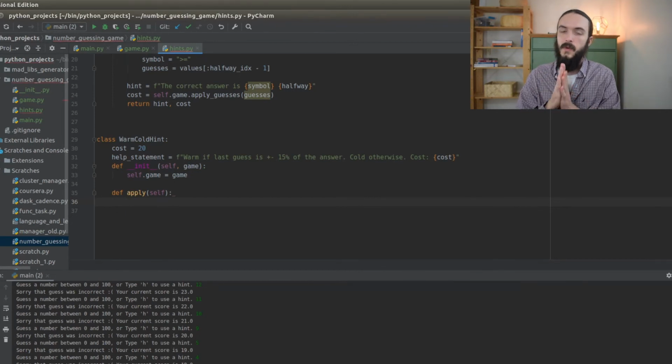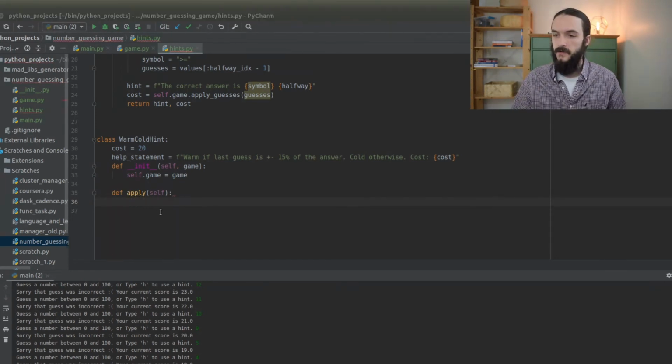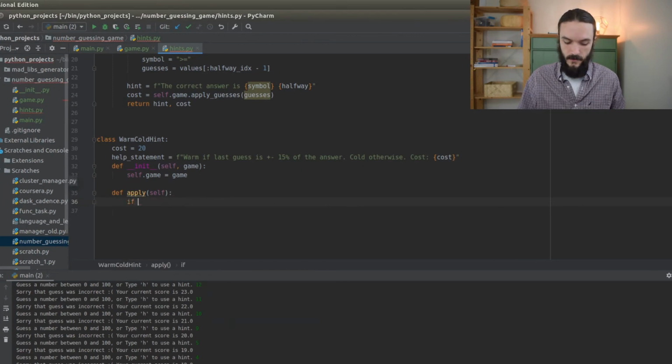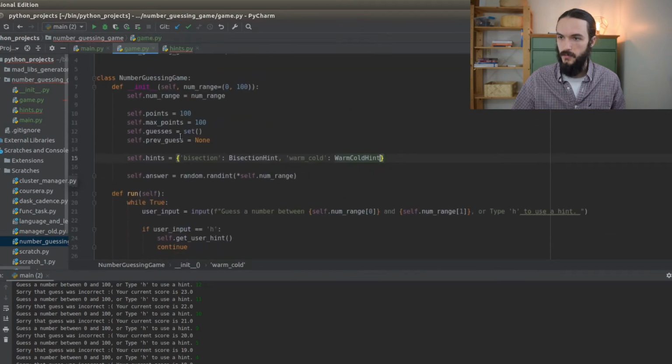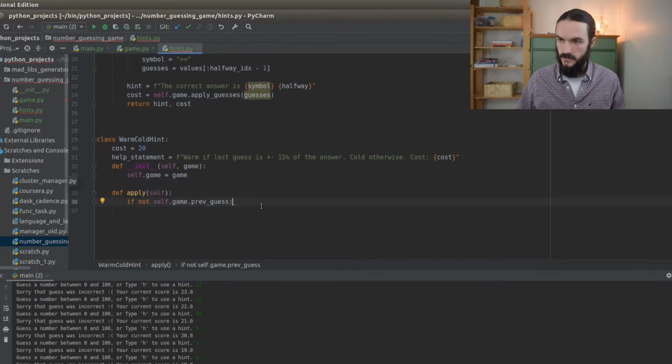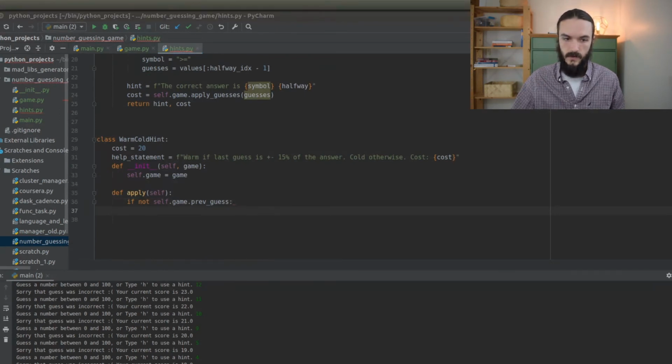For this one, we need the previous guess. Maybe we don't even need a variable for it. Oh yeah, the first thing that we need to do is just check if there is a previous guess. So if not self dot game dot prev guess. Just remember we're starting out with the previous guess as None. All right, so if there is not a previous guess, then we're gonna print something like, hey, this doesn't work unless you have a previous guess.